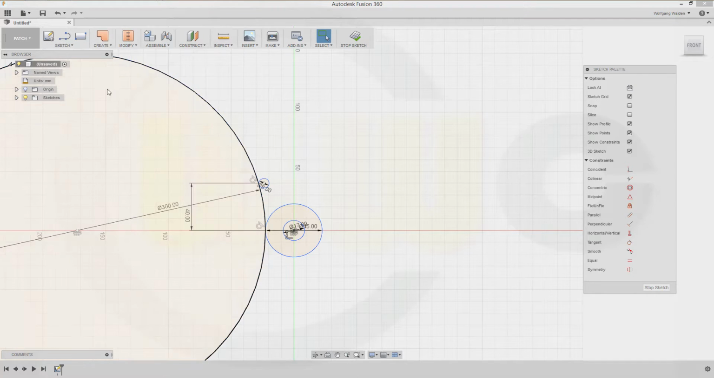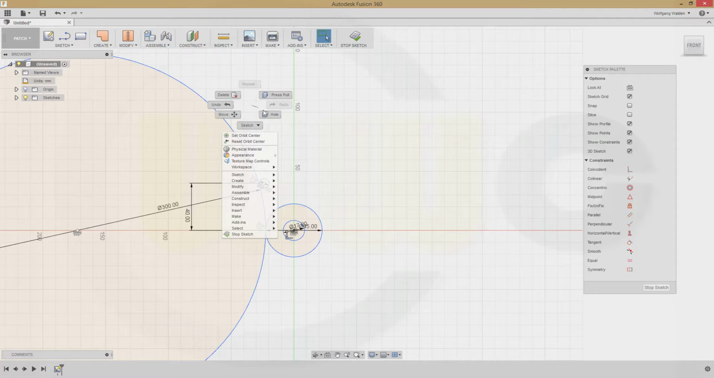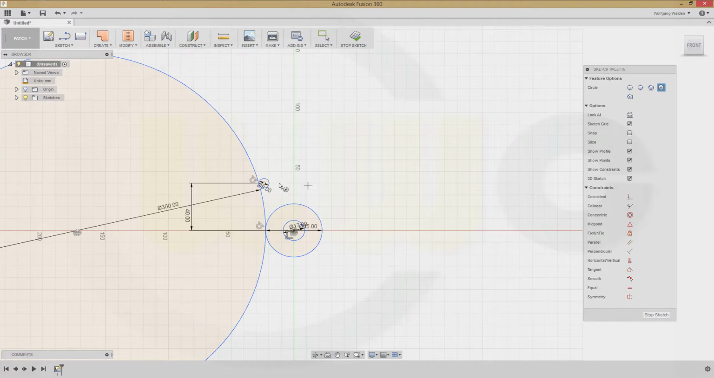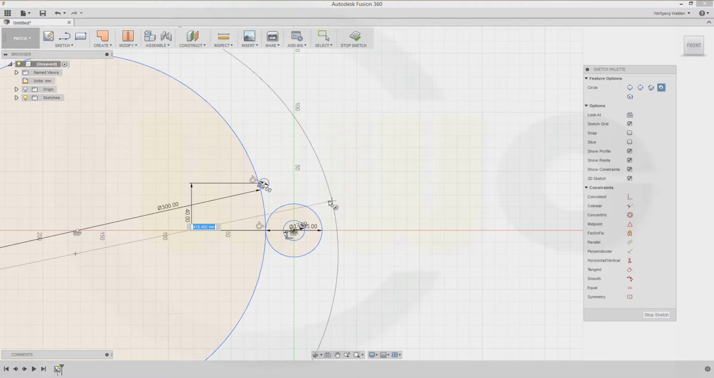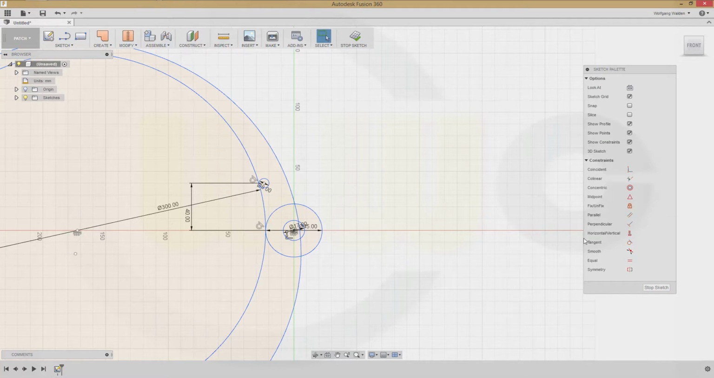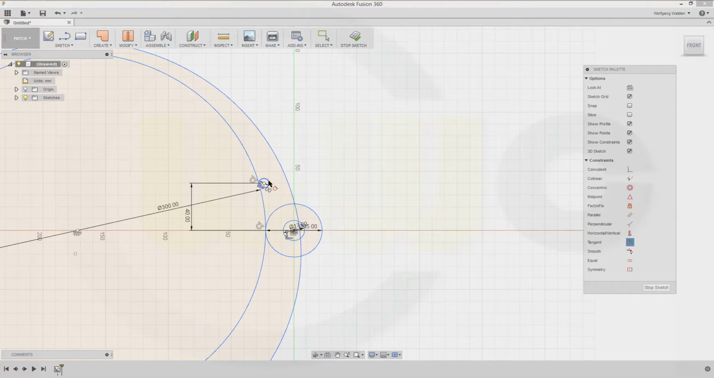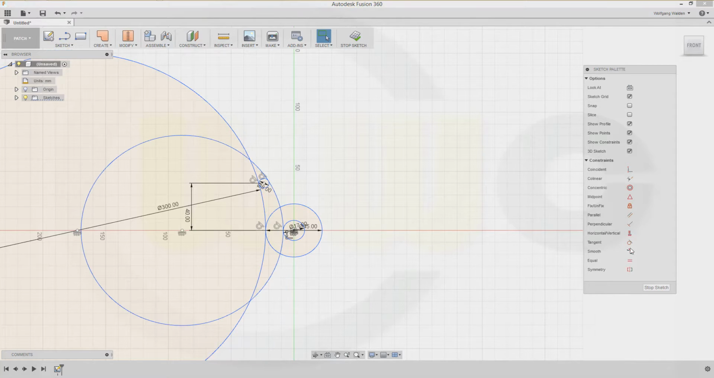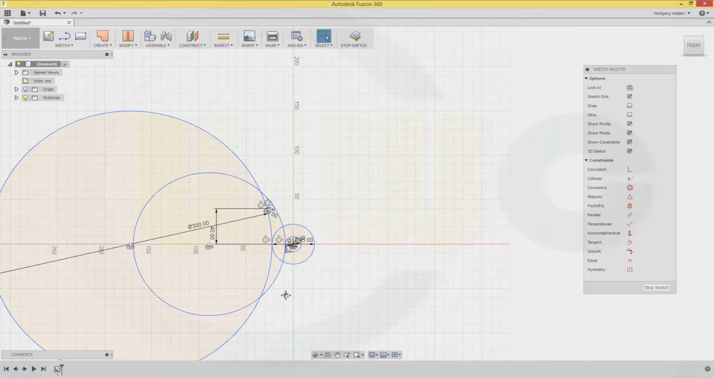Okay. Need another circle. Maybe like this. Okay. Make these tangent, this one and that one, and align that point with this point horizontal. Okay. Now I could trim.